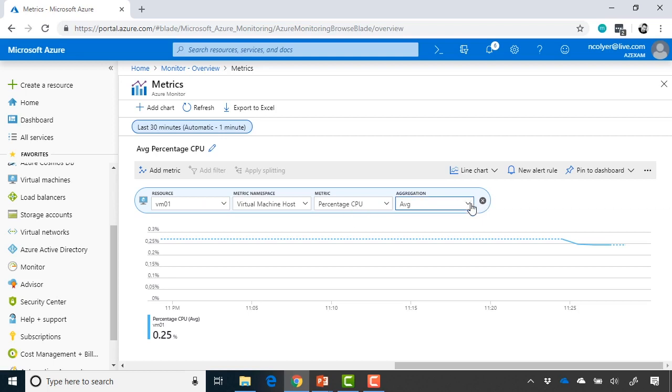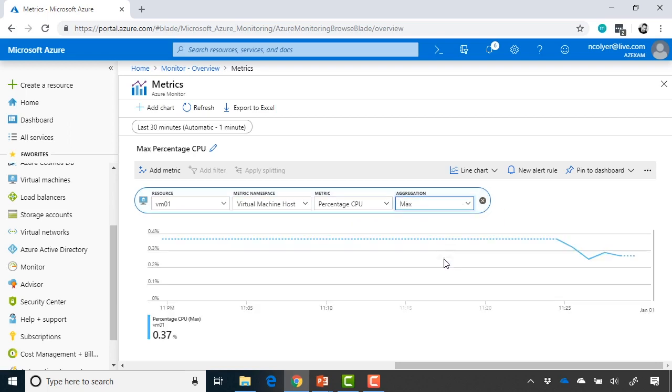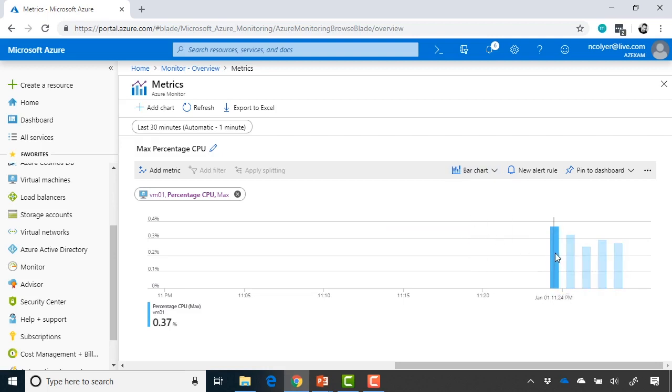I can also change the aggregation, so I don't have to just look at the average. I can look at the min, I can look at the max. These are all options available to you. So you can choose how you want to display that information. You can also choose if you want it to be in a line chart, if you want it to be in, say, a bar chart. So you can just look at the CPU over time. Depending on how you're troubleshooting, perhaps you're in a war room scenario, this is where you can get different views of that data and present it differently.